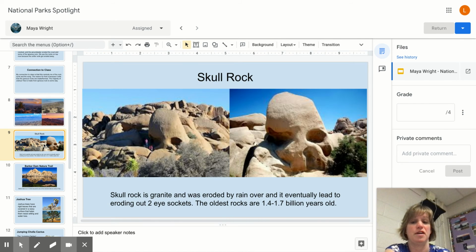This was probably my favorite attraction, though. This is called Skull Rock, and I like that she picked a picture that has people in it so you get a sense of scale. And she says it's granite, the igneous rock granite, and it was eroded by rain and groundwater that eventually led to the two eye sockets, so it kind of is like a skull. But this is the same formation process you saw in the video.